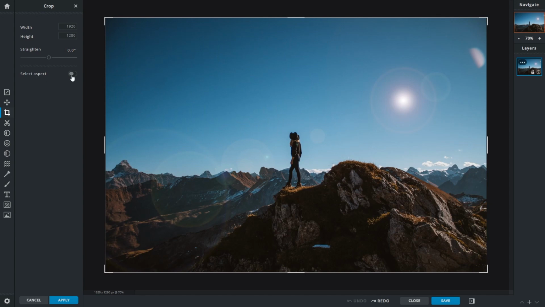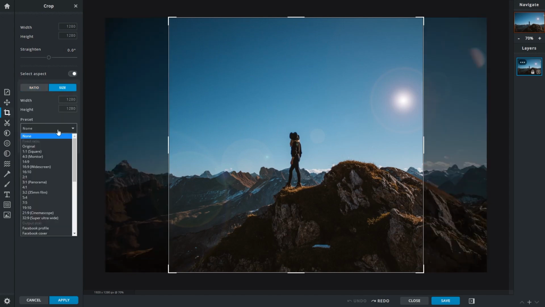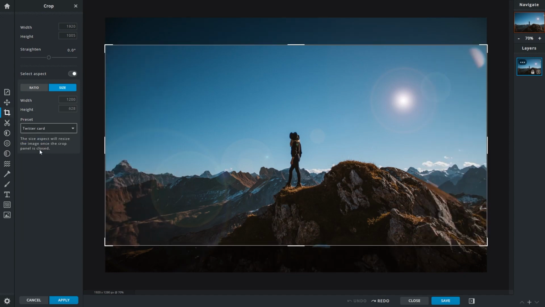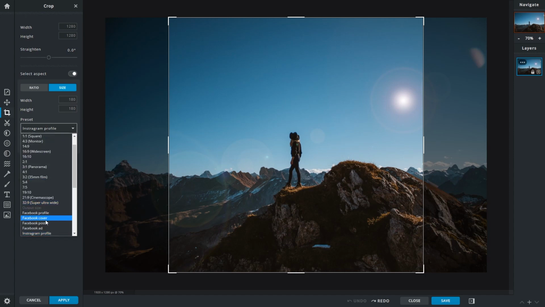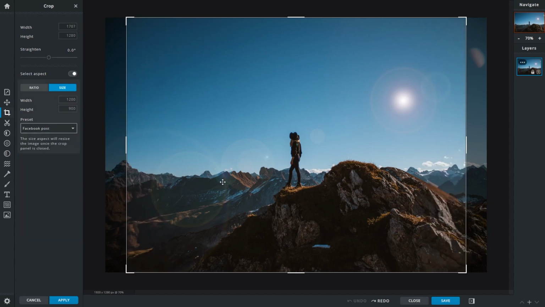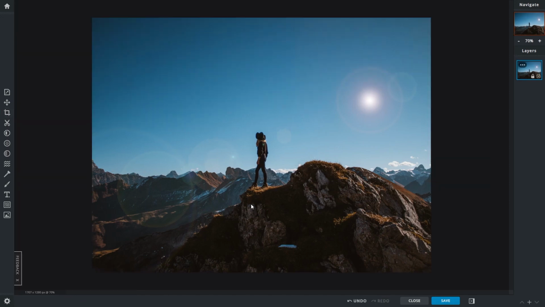But most useful is this aspect ratio. I find this most useful because it gives me all of these options pre-built, like Twitter cards and so forth. This is so useful, right? Instagram profiles and posts and covers. So now you haven't got to guess what size these things need to be. If you want to do a Facebook post, just click on it, drag it around, get it where you want it to be, and just click apply, and it's job done.